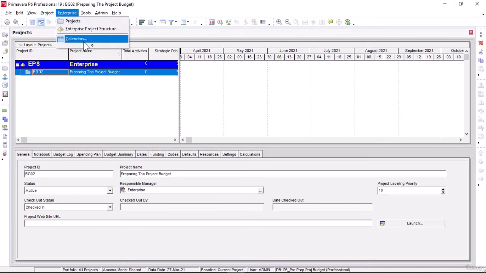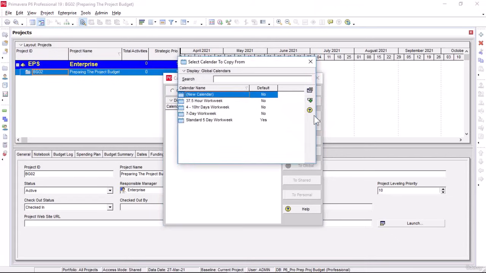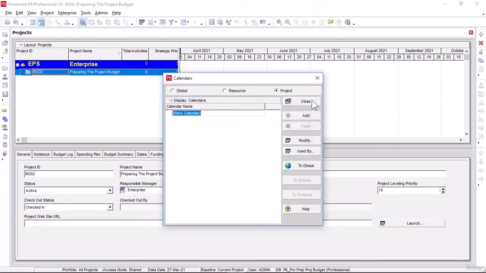As you see, the calendar window is opened here already. We need to select the Project radio button since we are going to apply the calendar to our project. So I will click on the Add button. Let's select template from the global calendars, and I'm going to select the 5 days worksheet template. Let's click Add, and a new calendar is showing there already under the calendar name. I'm going to rename it as BG02, 5 days per week.